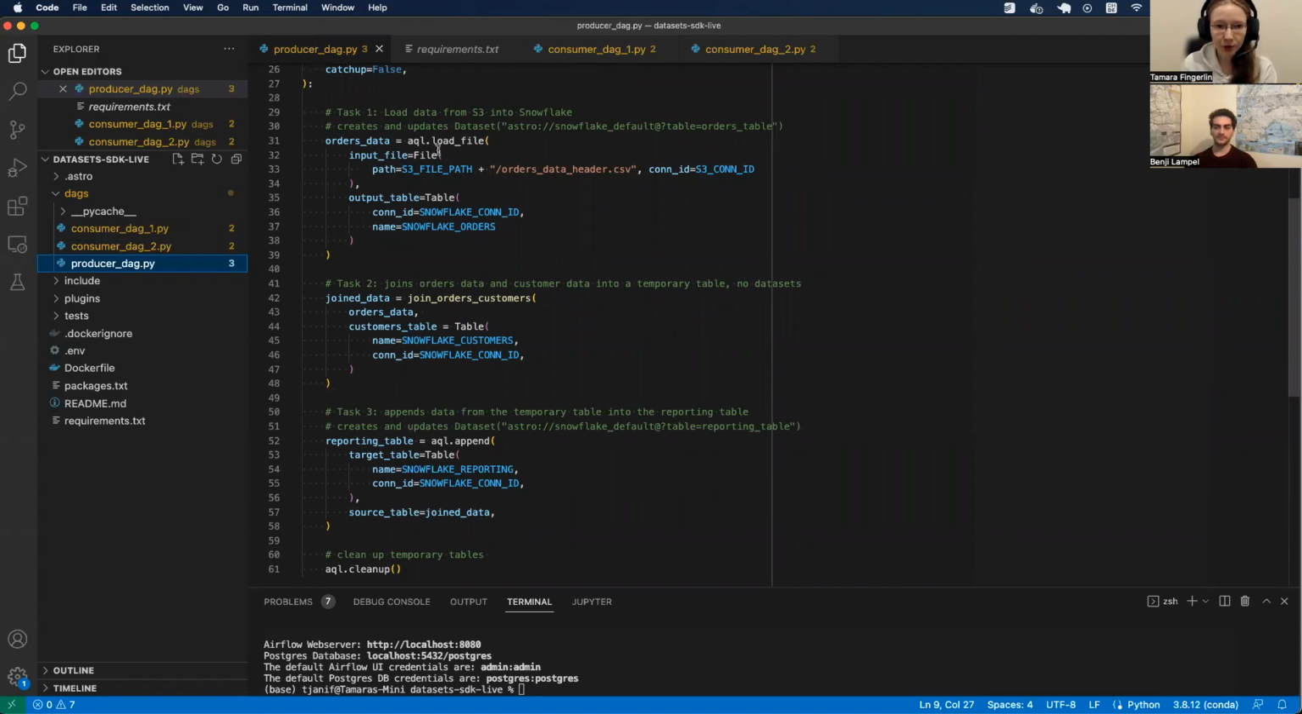The first one uses the load file decorator. This is the load file task, and this will take an input file. So it takes this file in an S3 bucket that I have stored. It uses my connection ID to the AWS instance. And I tell it the output table, so where I want this data to live, is the Snowflake instance that I have defined in the Snowflake connection ID, and I give it a name. The name of the Snowflake orders is orders table.